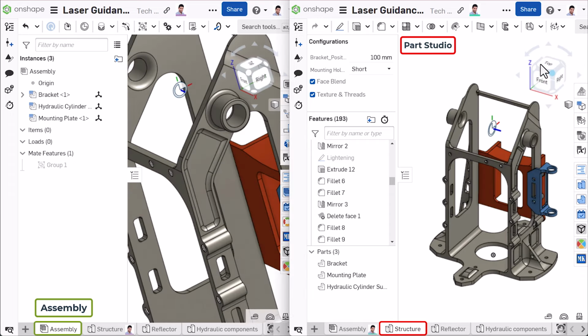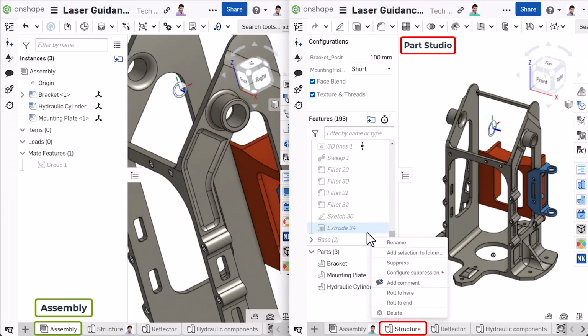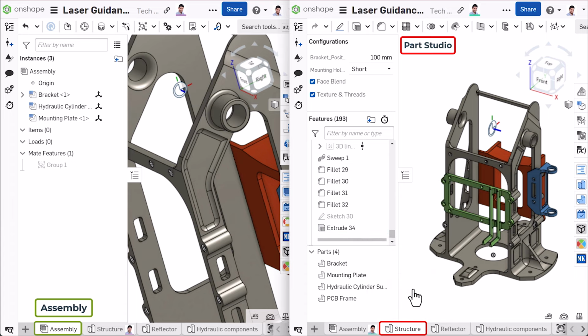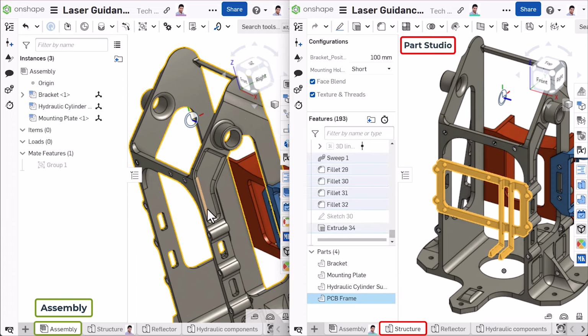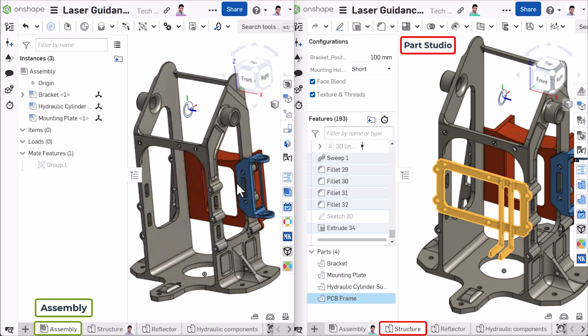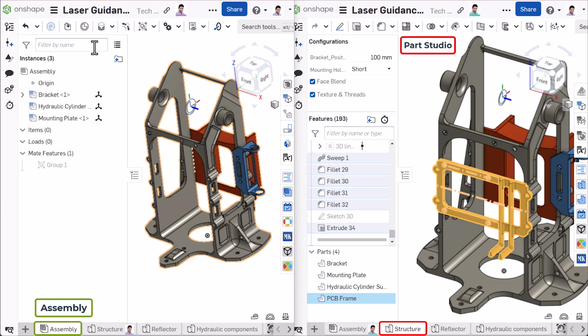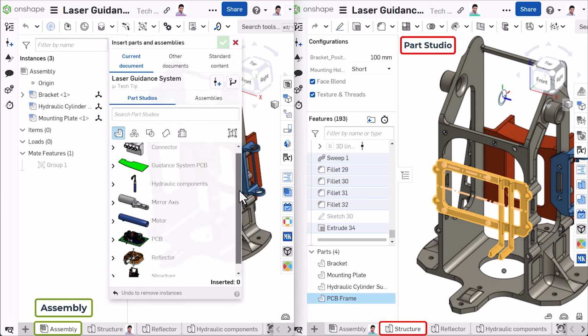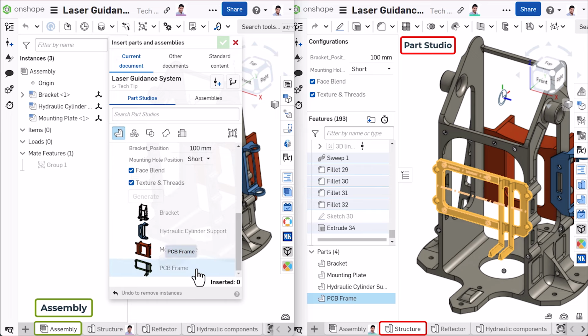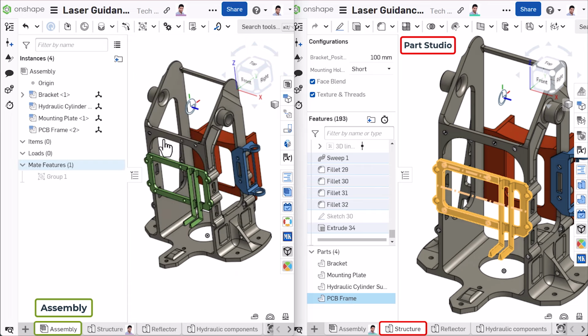Back in the assembly, changes made on the existing part are updated, but the new part didn't show up. That is because each part is referenced independently from the part studio. As a result, when there is a new part created in your part studio, you have to add it manually into your assembly.